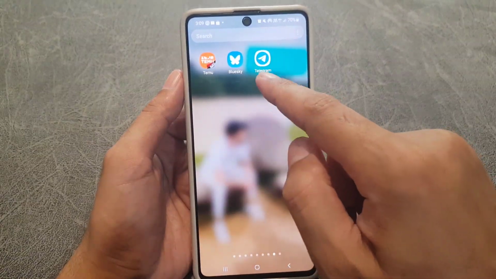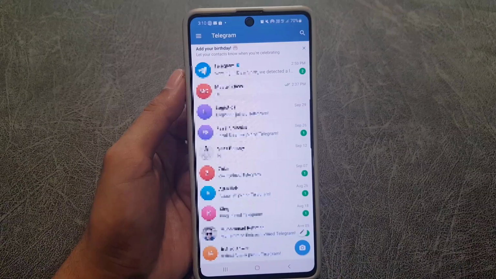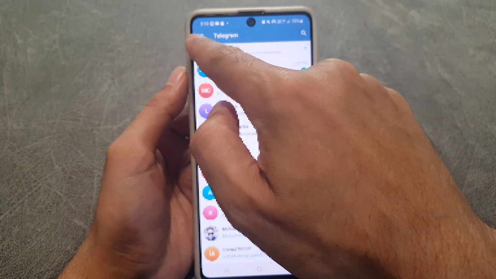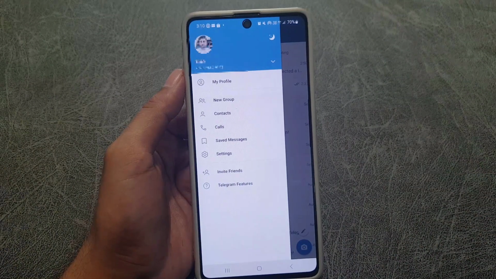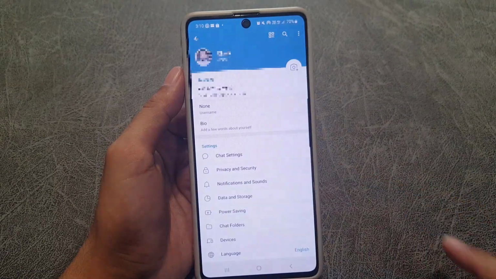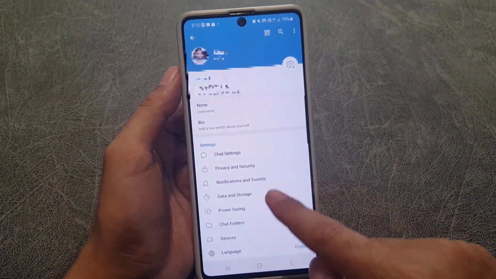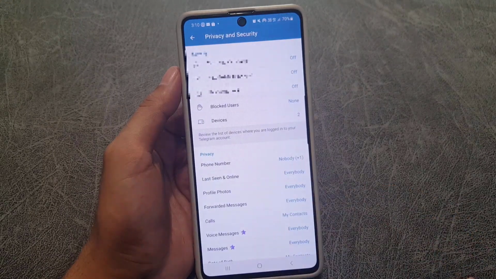First thing, you need to go to your Telegram application on your device. So guys, once you open your Telegram application, you will find this interface. The next thing you need to do is to tap on the three lines. From there, you need to tap on settings. From settings, you need to go to privacy and security.